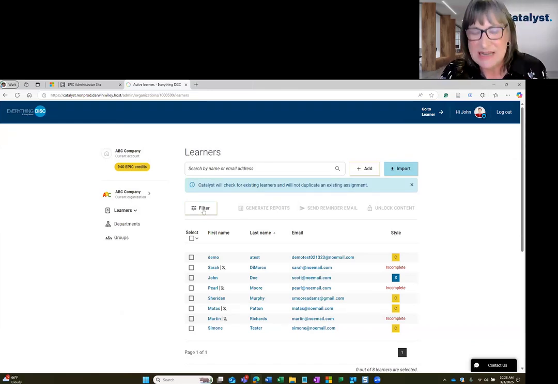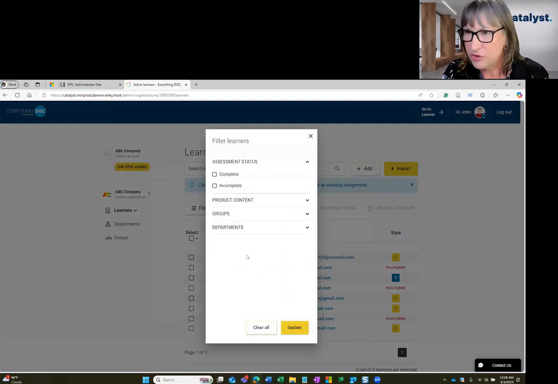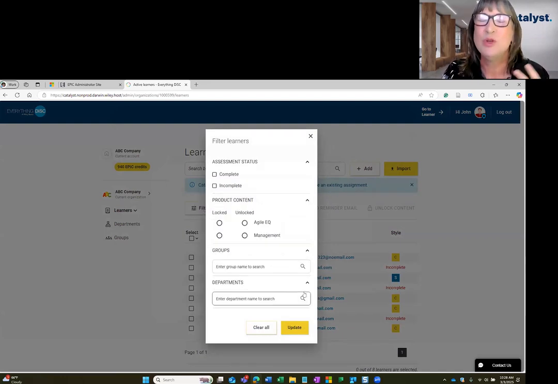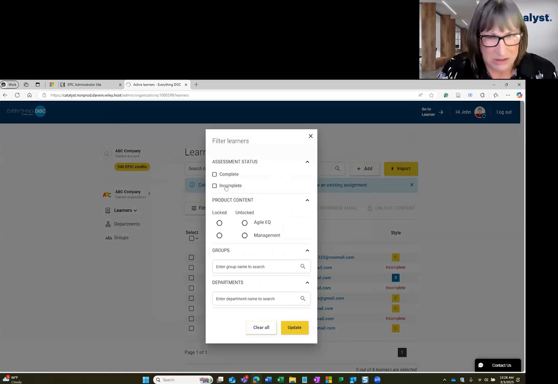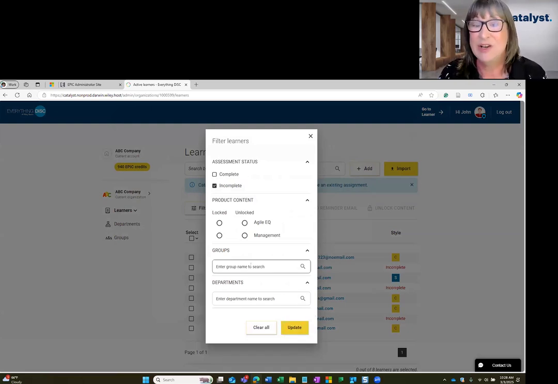Another thing that's neat from this page is the filters. Love that we've got some really cool filters here to help you do common tasks. For instance, maybe it's getting close to a training and I need to check and see who has or has not completed their assessment. Well, I can just say, hey, show me everybody that's incomplete.